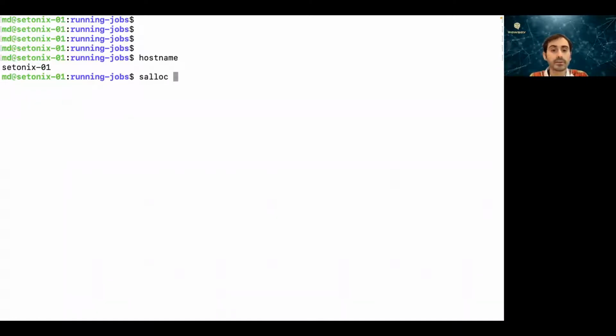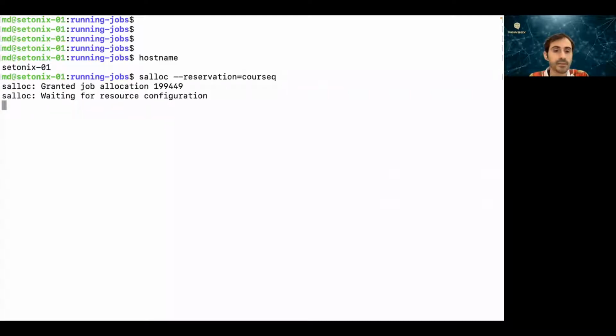Let us now open an interactive allocation. Because I'm on a live session today, let me use again the course queue reservation just to cut the time short. Let us just go like that. And you see, I get the job granted, the allocation granted straight away thanks to the reservation. You see that I get the output saying that node 108 is ready for the job.